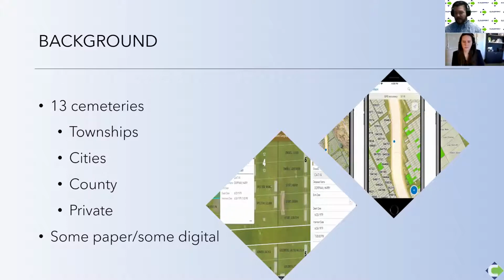Again, some of the cemeteries we have worked with have been paper only, and we've had to convert that over, whether they did the work themselves or we helped them with that. But some of the cemeteries already started with their records digital, and it was much easier moving forward from there. So that really is that first step.